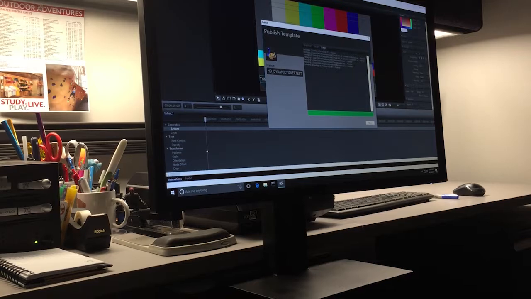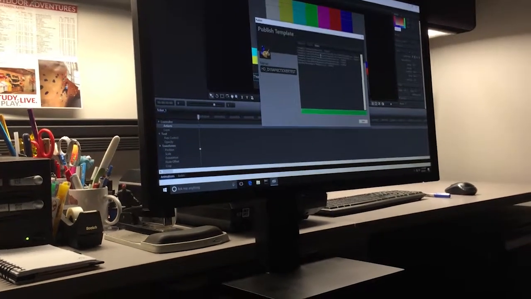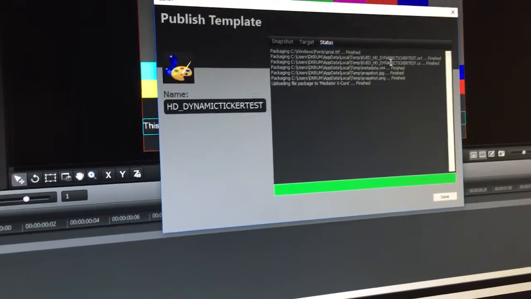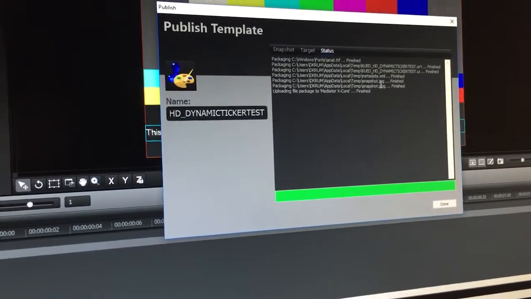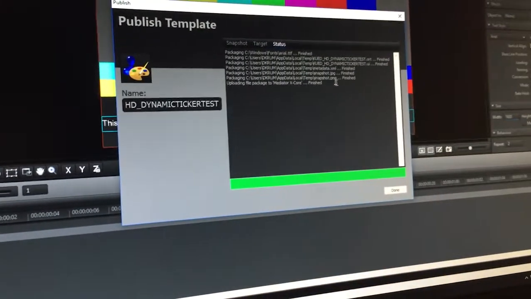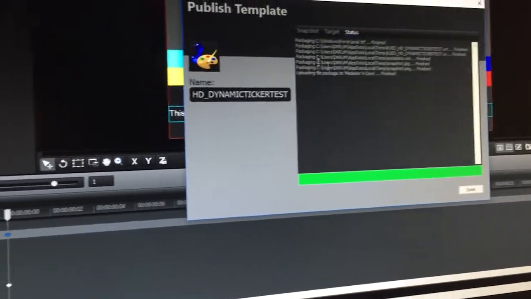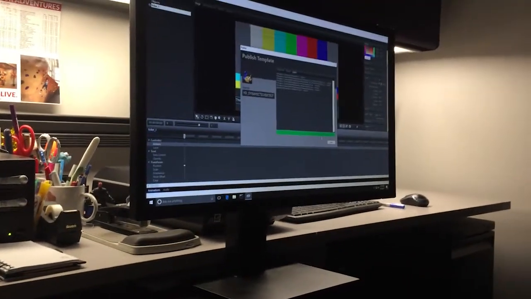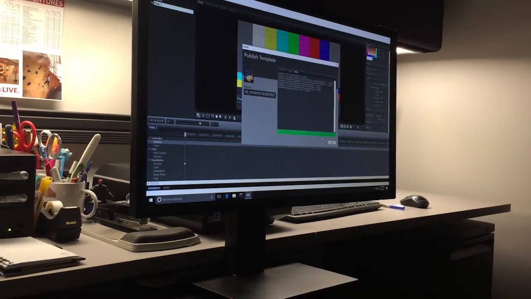Notice how it's uploading the file package, and see how it says packaging this font, packaging this image, all this different information. It's going to take all your JPEGs, all your videos, all your fonts, everything, wrap that all up into an OFP, a .OFP file, and then send that to JMCO.